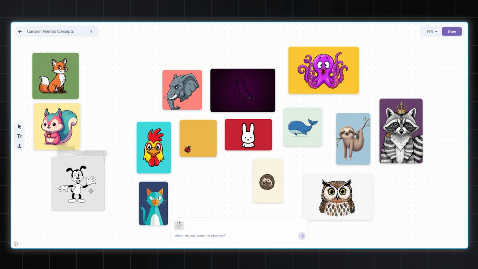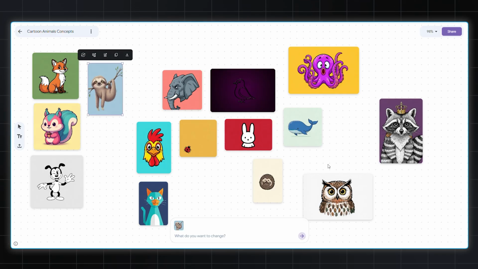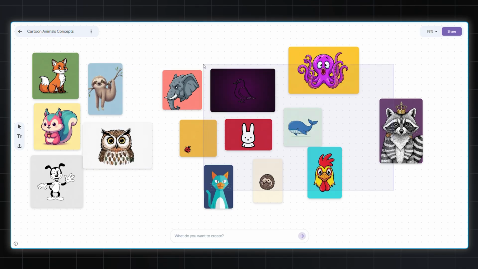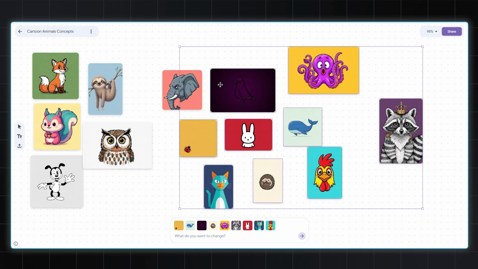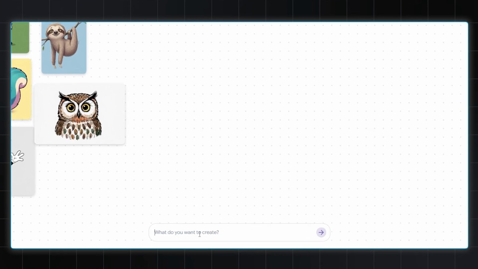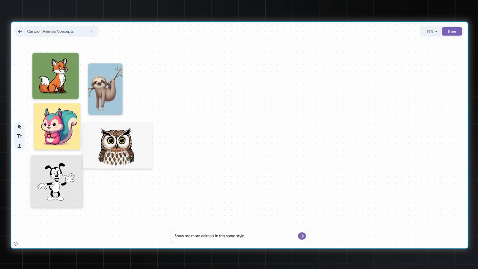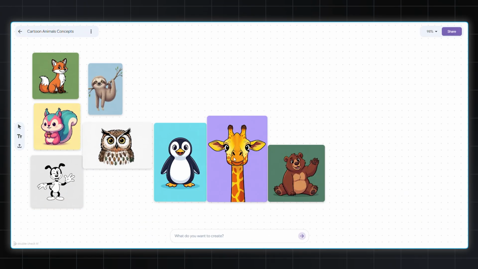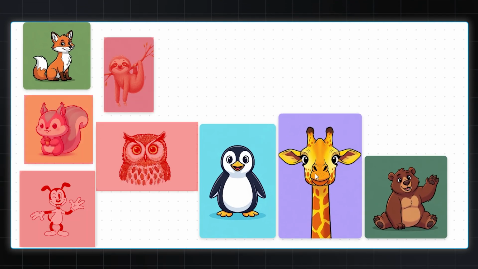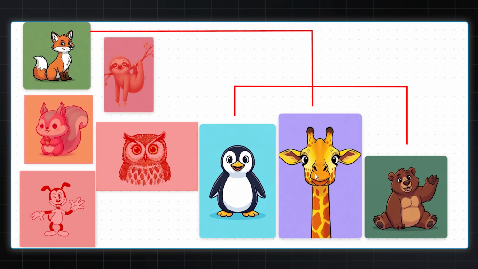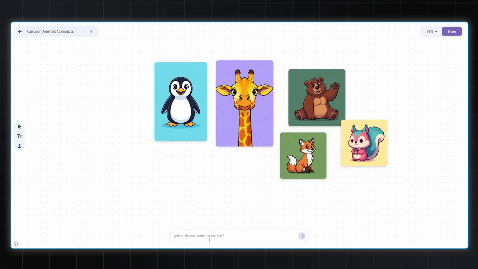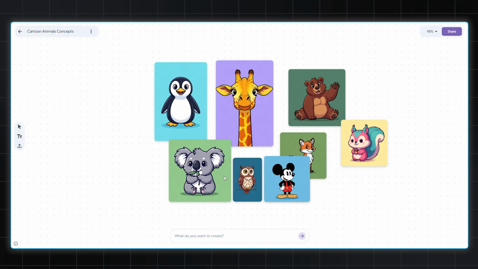So, let's say I really like the koala, the fox, Mickey Mouse, squirrel, and the owl. I'll move those to one side and delete everything else. Now I'll tell Mixboard, show me more animals in this same style. It'll study the ones I've kept and generate a few more. Honestly, the animals that I kept were in different styles, and the new images generated lean more towards the style of the fox. So I will erase the koala and Mickey Mouse with the inconsistent styles and ask to generate them in this cartoon style. That's great. Now we've got a whole matching animal crew.